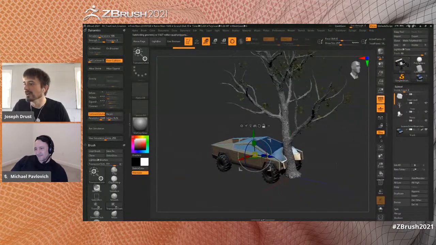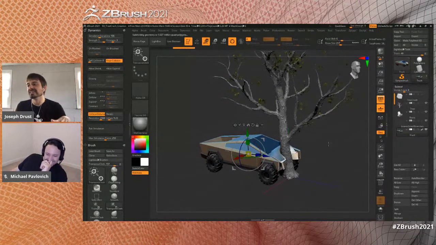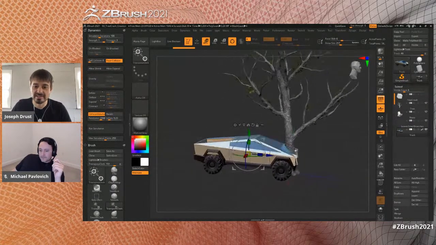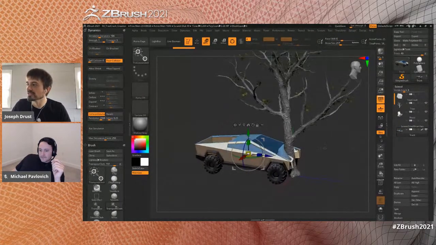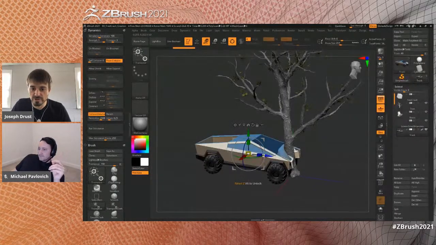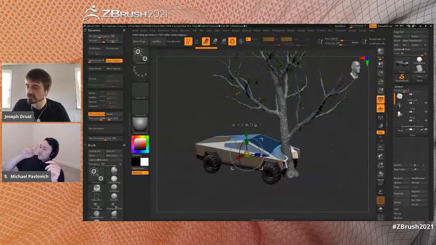Uh-oh. So not only can you take the cloth stuff and use it for clothing, but you can also use it for other things, like doing stuff like this. So now I've kind of crashed this truck into that tree. I can now go back to my normal transpose and move it back. You can see this is the damage I got on that tree there.